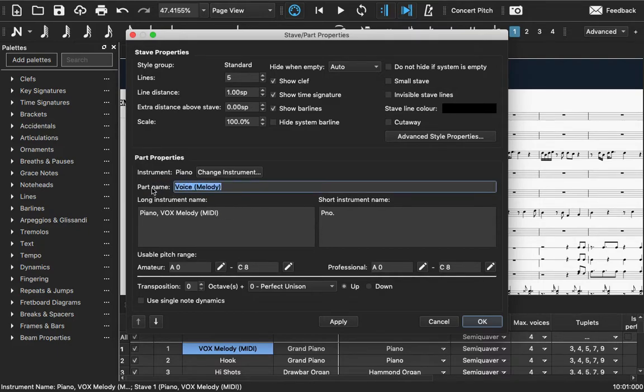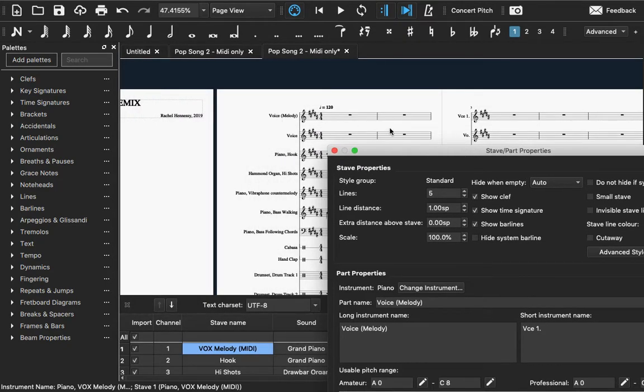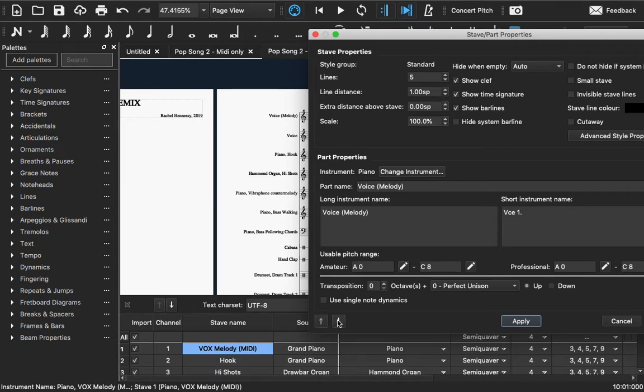So I want that to be the long instrument name as well, but the short instrument name, it can be voice, V1 or voice 1. What did I have before? Voice 1. There we go. And that will show up a lot better. So let's apply that. And now you can see much cleaner. So now I believe if I click this button here, it's gone to the next instrument.